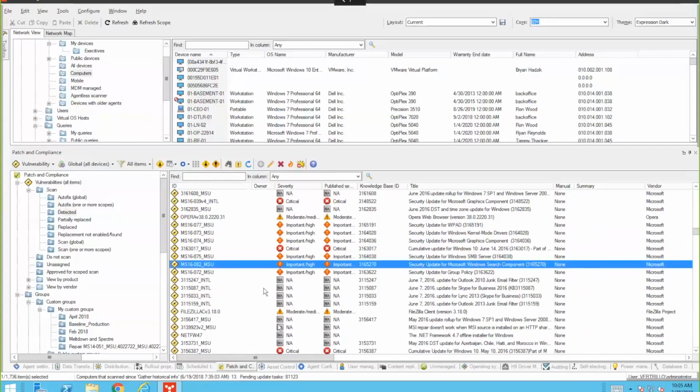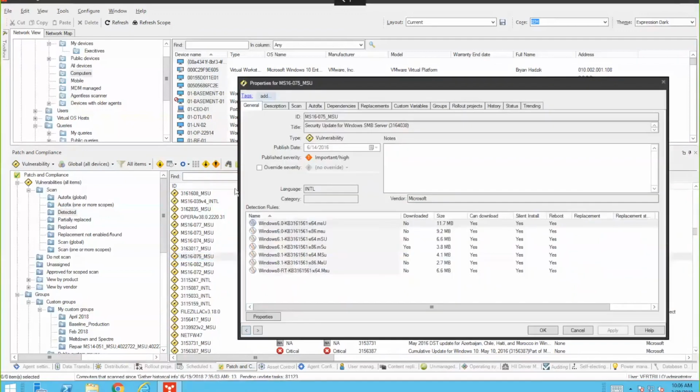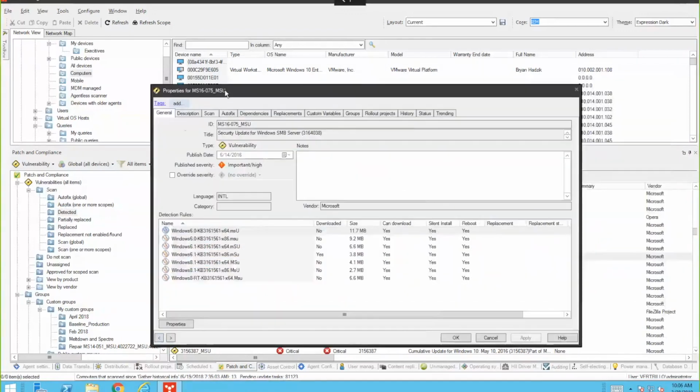At a quick glance, you can see the ID of it, the severity of it, if there's a knowledge base article ID associated with it, what the title is, the summary, et cetera. When we're ready, we can right-click on a particular vulnerability and open it up. There's a reason that I call them vulnerabilities: the vulnerability is MS16-075_MSU, and this is the actual patch down below. What you'll notice is oftentimes for a single vulnerability, this is multiple patches.